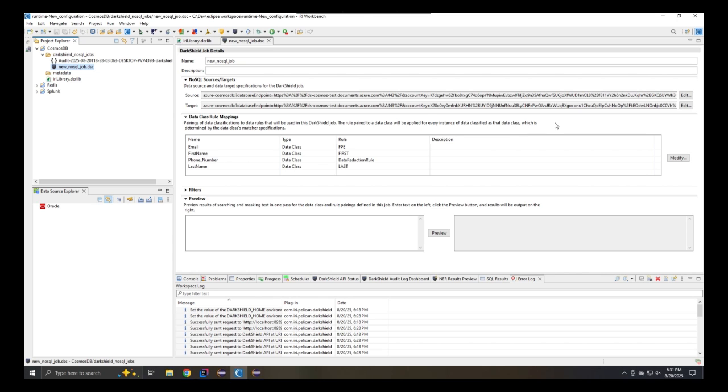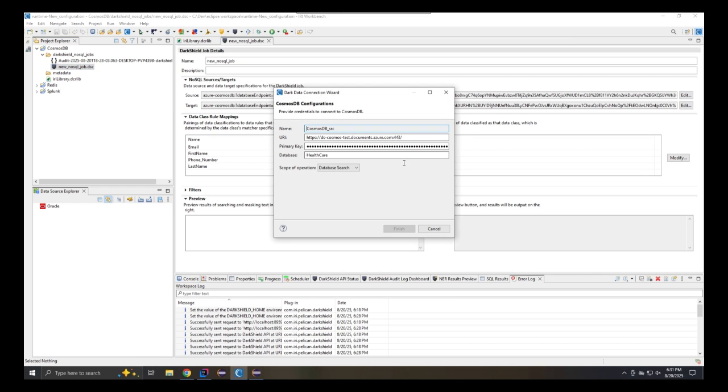Now I'll show you how easy it is to configure a DarkShield job. For this run, I'll be masking a specific container. I'll start by entering the name of the container I want to mask. In this case, doctor.